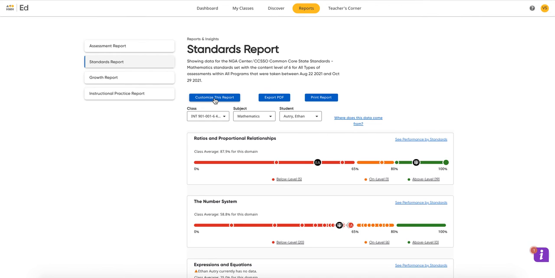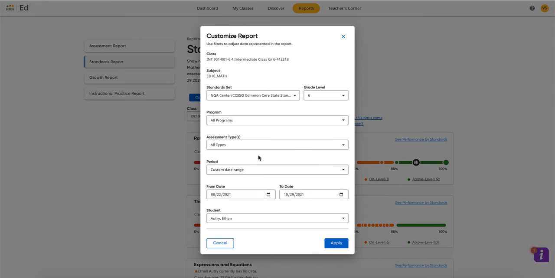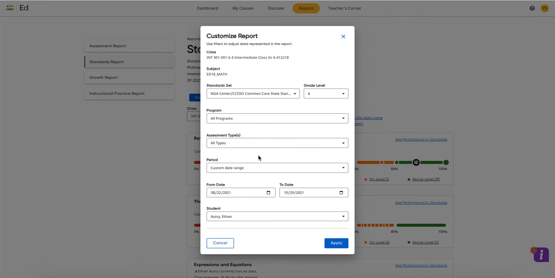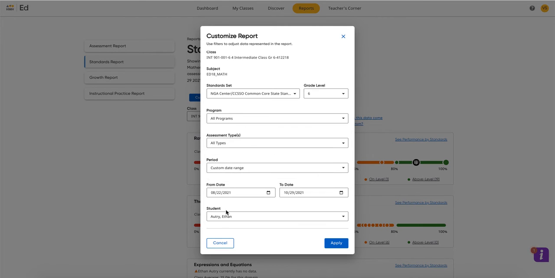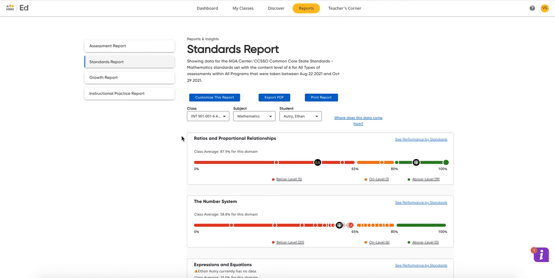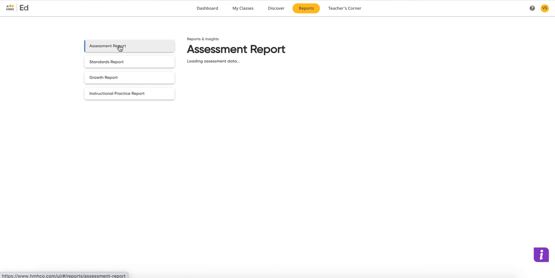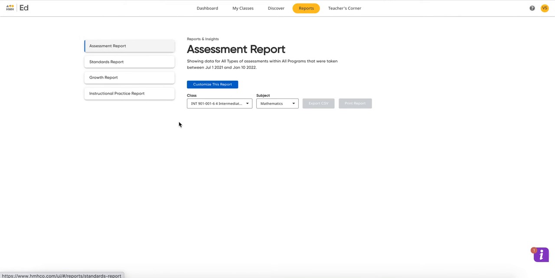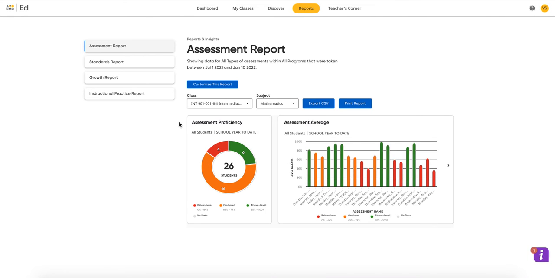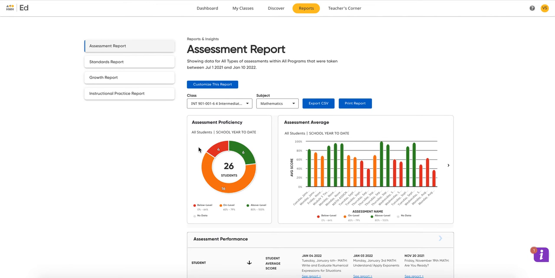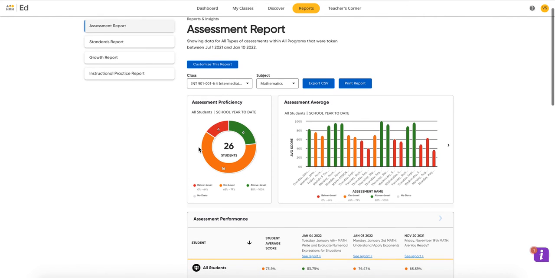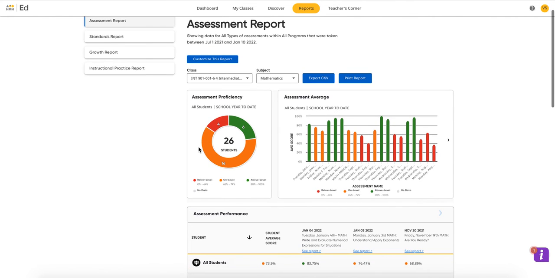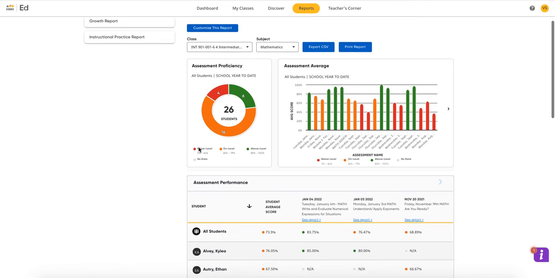So that was an example of how you can use the customized report option to support standards-based gradebook workflows using the period option. The other report that also supports gradebook workflows is the assessment report. And the assessment report has very similar features on the customization side. You could say you want to get the students' information, and that you could see each student, their name, and their overall performance, of course.